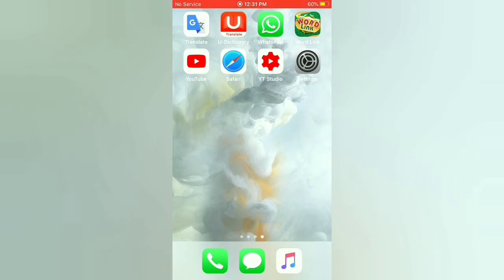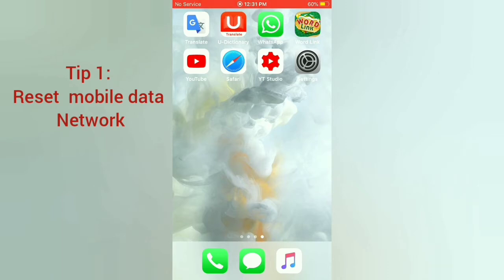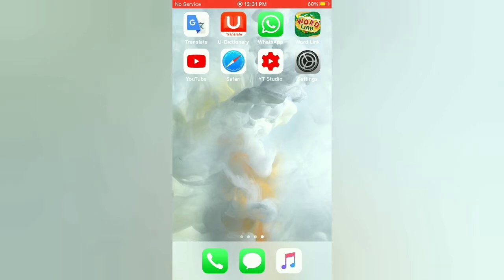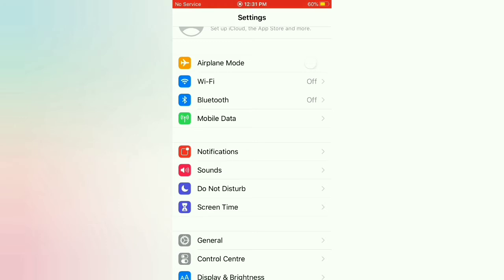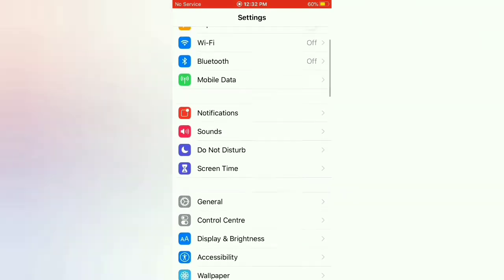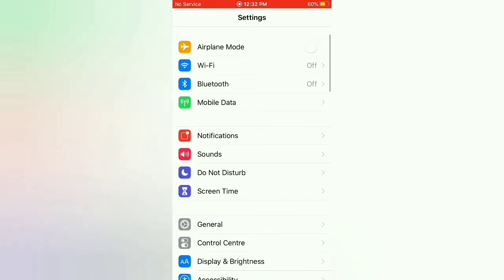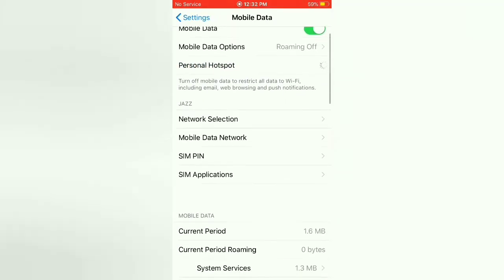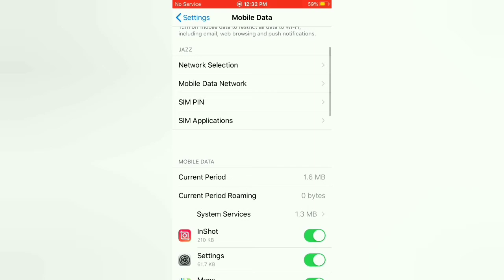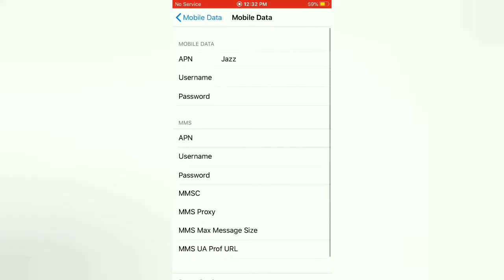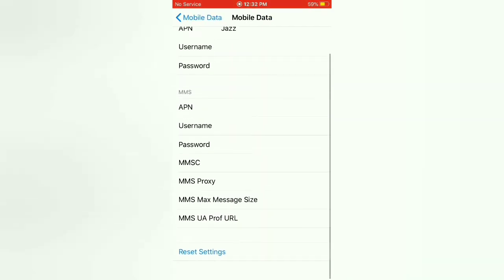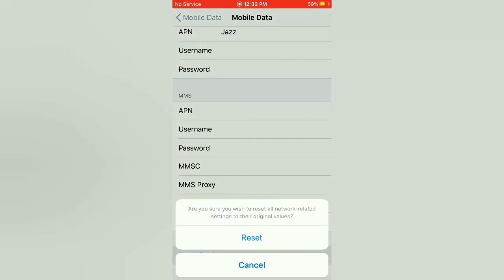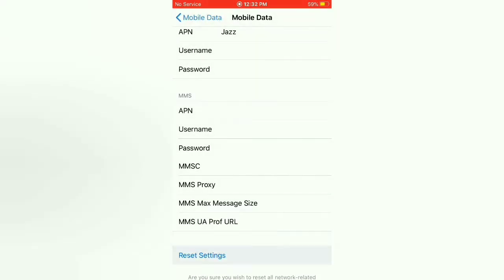Tip number 1. Reset mobile data network. Open the Settings app on your iPhone. On the Settings page, scroll down, tap Mobile Data. On the Mobile Data page, tap on Mobile Data Network. Scroll down, tap on Reset Settings, then again tap.